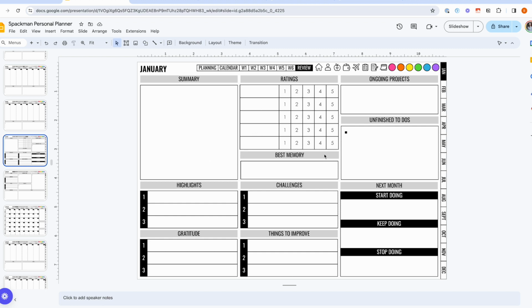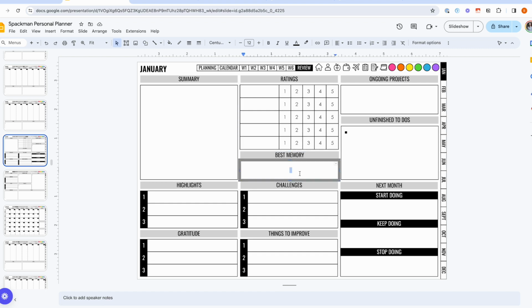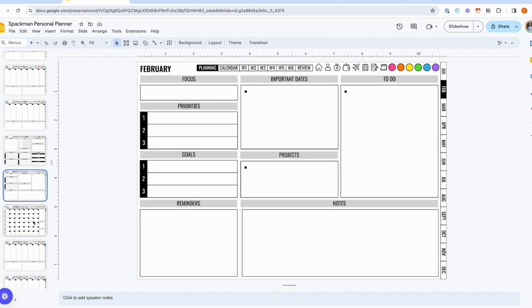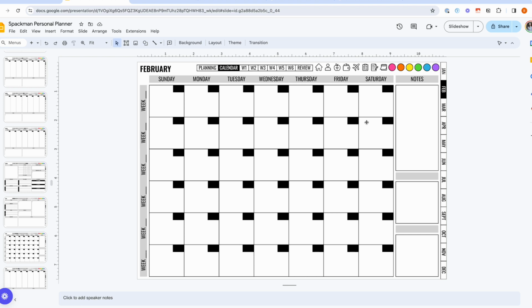You can give ratings for various areas of the life that you really wanted to focus on, like was it personal, wellness, finances? How did you perform in those specific areas? You can write your best memory. You can add pictures to it. You can do challenges that you did or encountered, things that you wanted to improve, gratitude that you had from the month, highlights, and so on and so forth. So this occurs for every single month within the calendar year.